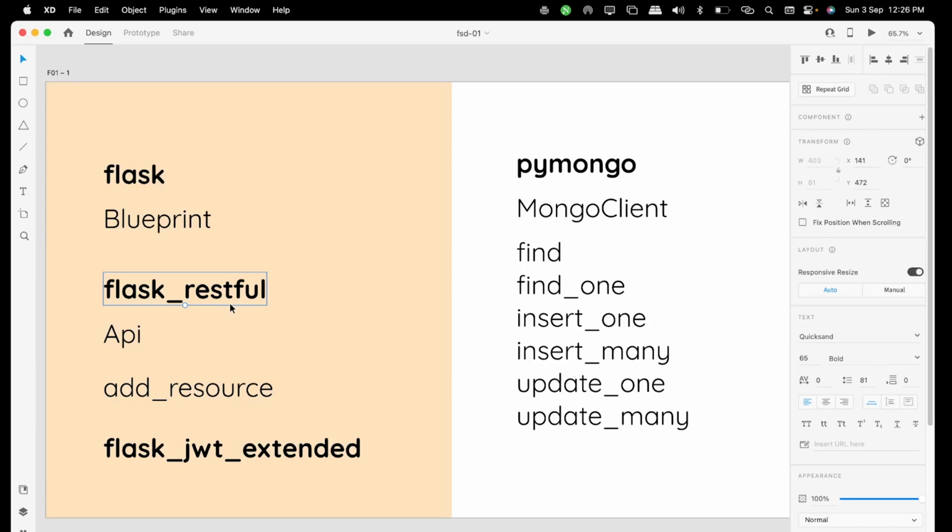Flask RESTful? To add the APIs, path routes. For the front end, we'll be using React Router DOM. For the back end, we'll be using Flask RESTful. From Flask RESTful only, we are using add resource, and then we can also deal with the get and post ones.